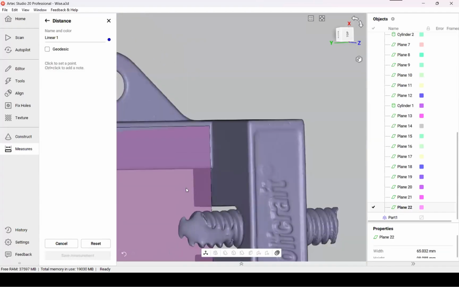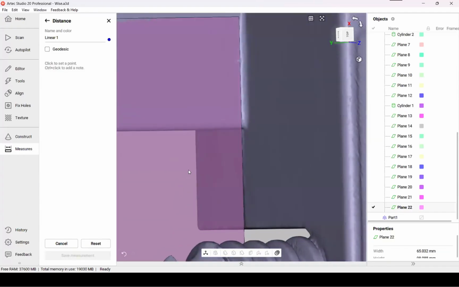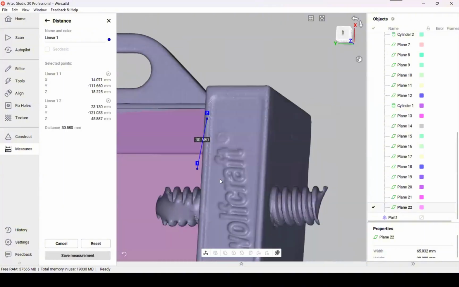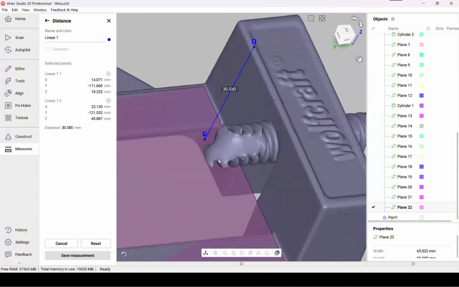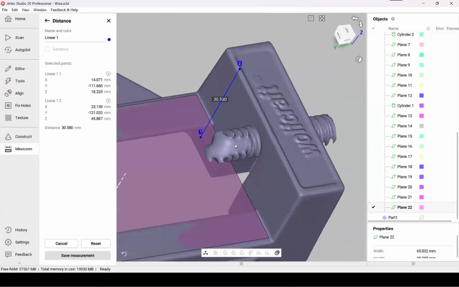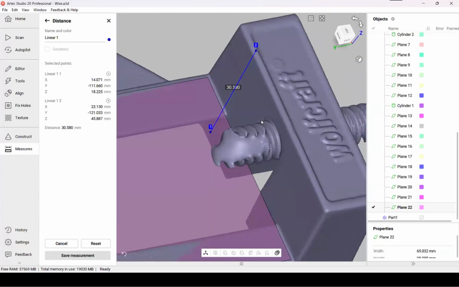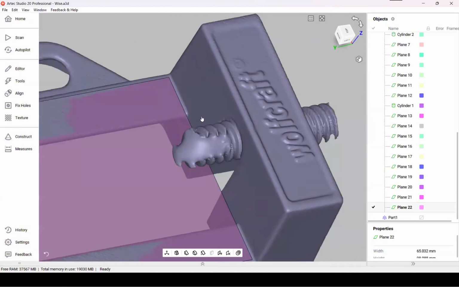Why is it important to place the first point here and not vice versa? Let's do it vice versa. Let me put the first point on the plane and another one in the mesh. You can see that this is the distance between 2 random points, and it makes absolutely 0 sense. So yeah, that's why the order is important in this particular case.